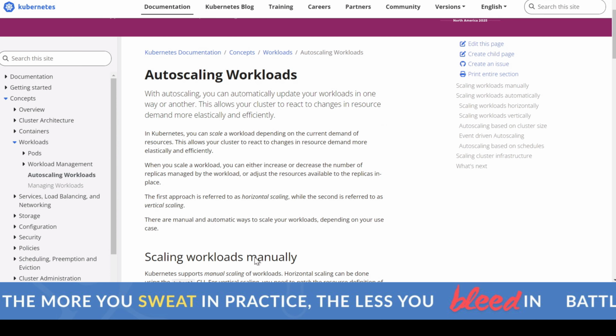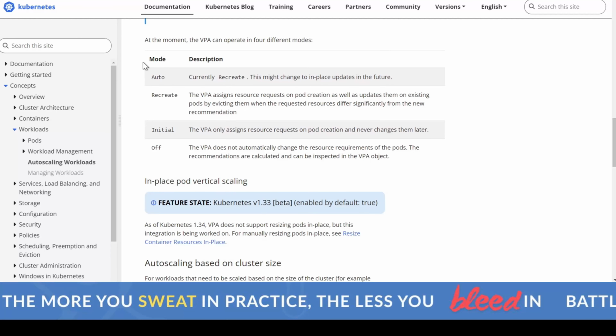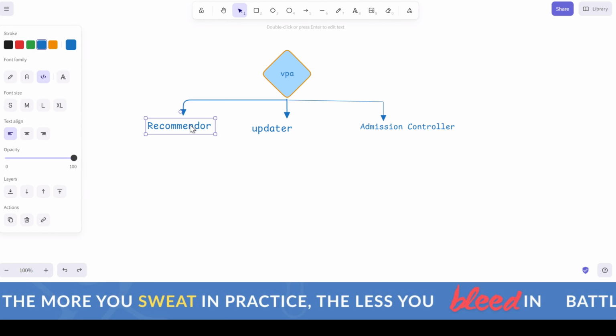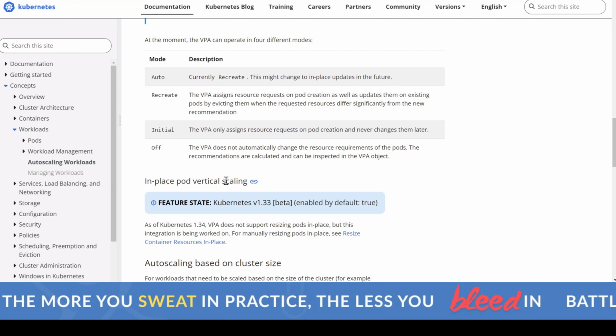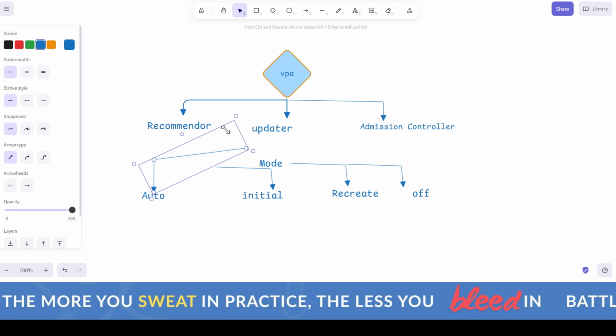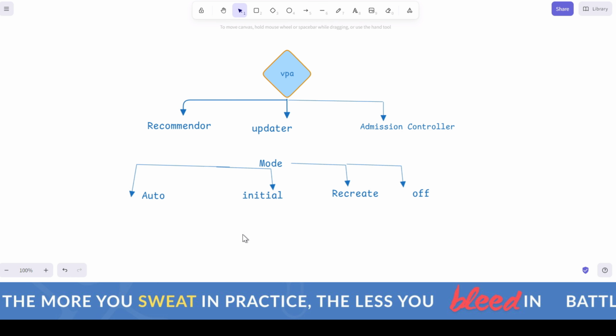There is one more main thing we have seen here: the modes. There are four modes: auto, initial, recreate, and off. We'll discuss shortly what each mode does, but I'm sorry for the bad diagram. I will improve it, but for the time being, bear with me. Auto, initial, recreate, and off are the four main modes.